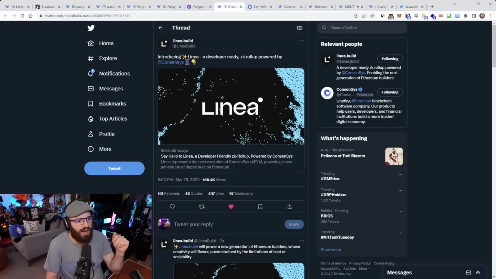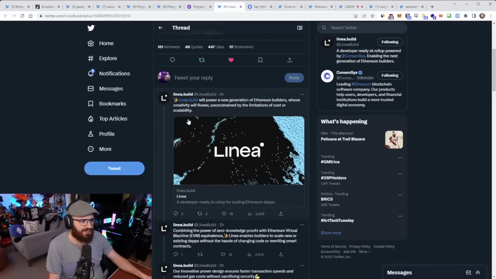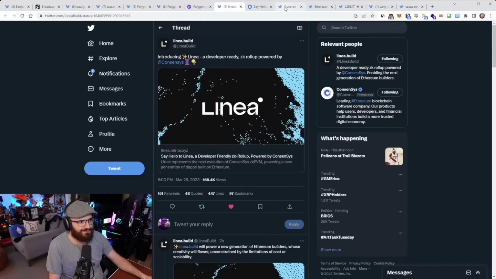But great to see Consensys launch their zkEVM on testnet. You can go check out the blog post, the tweet thread, and of course play around with it on testnet if you like. It's very easy to. As I said, they are targeting a developer-friendly approach here. So if you're a builder or a developer, you can go check this out and see what it's all about.